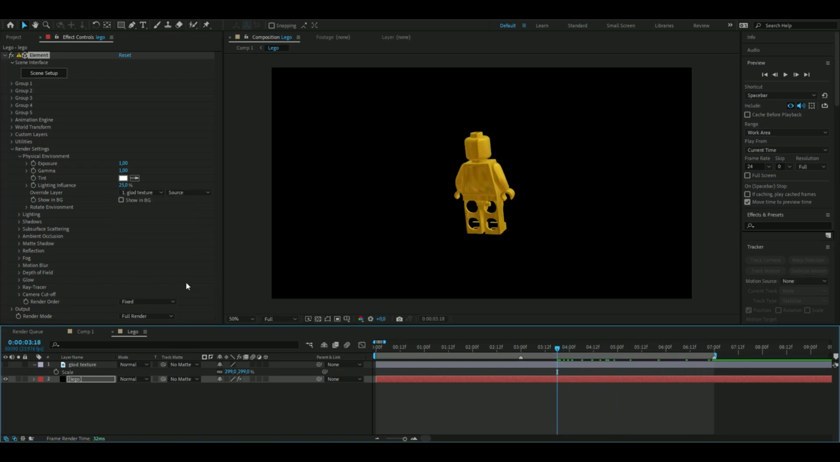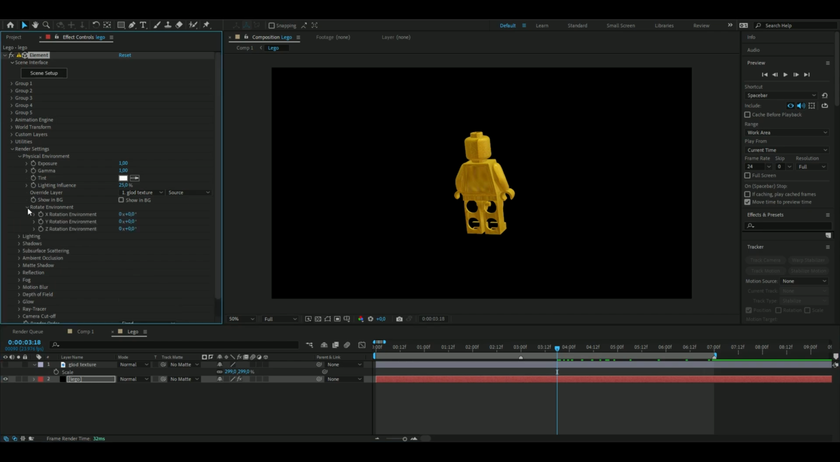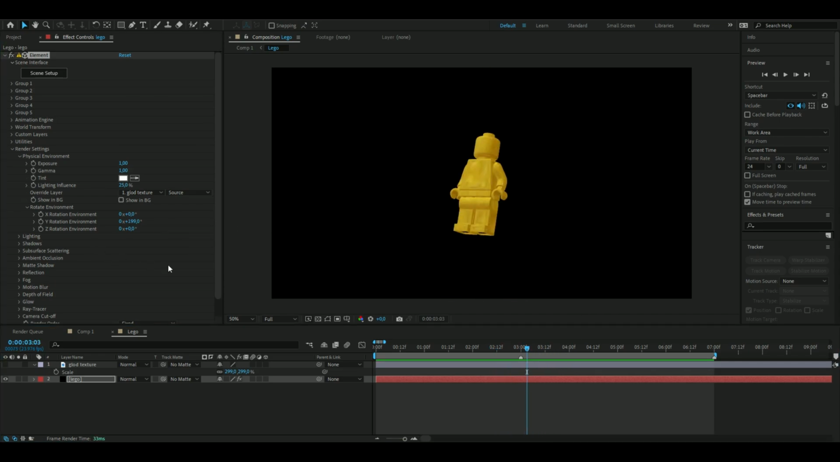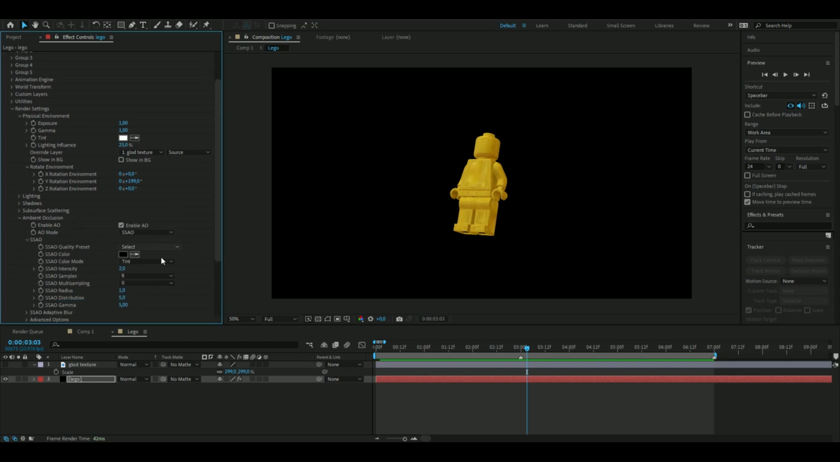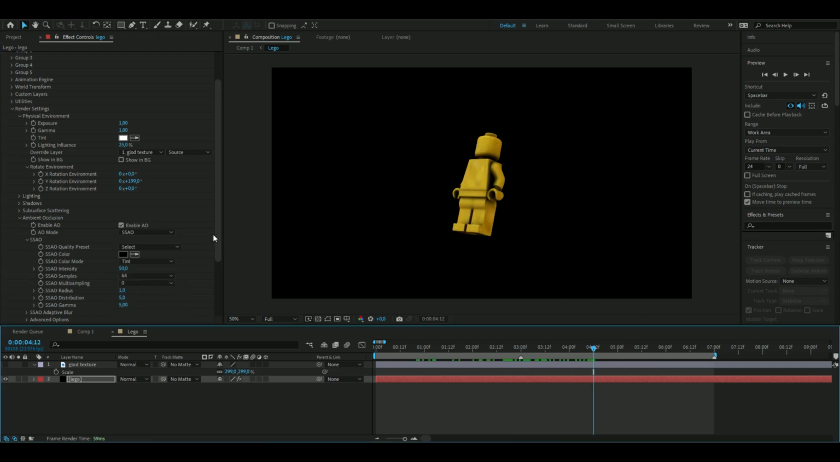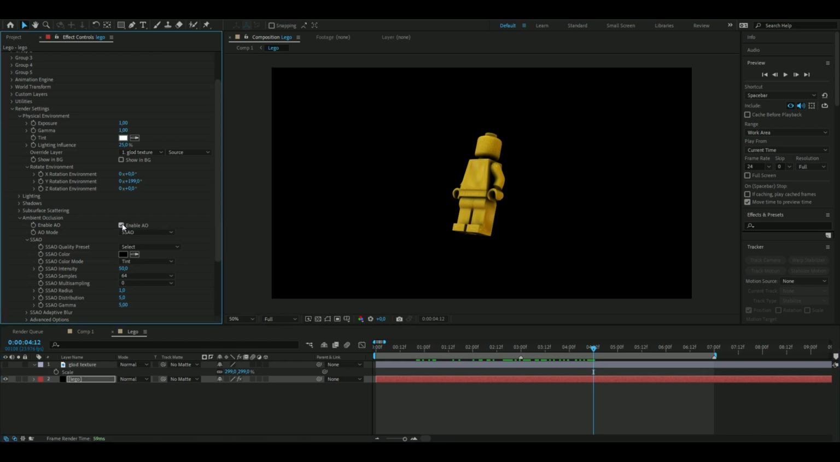Looks kind of weird now, but you can open up rotate environment here and adjust your texture. Use the Y rotation here and set it to 199. Thought that looked good. And then you're going to go down to ambient occlusion and enable AO. Increase the SSAO intensity to 50 and then the SSAO sample to 64. And it looks something like this now. Pretty, pretty clean and realistic.